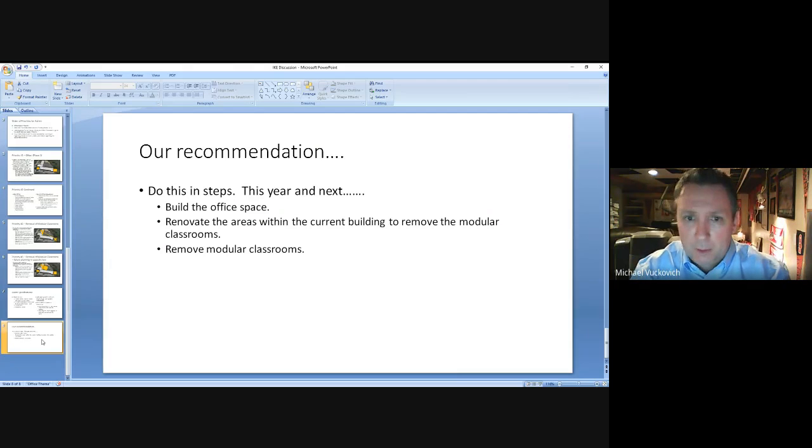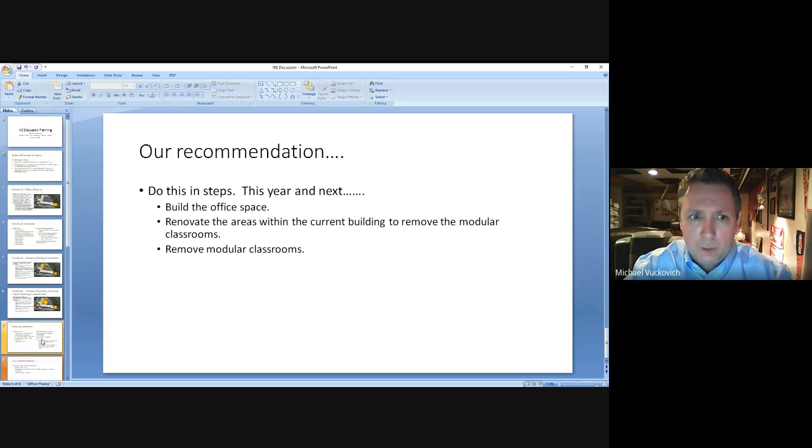But I do think we have a responsibility to address the entryway. And I think part of addressing that entryway is addressing the offices that we spoke of, as well as you have the opportunity now, if you want to consider removing the modular classrooms. Again, that's up for the board. That's up for the committee to decide. We'll follow whatever direction the board wants to go, and we'll support that. But that would be our recommendation, to do this in steps.